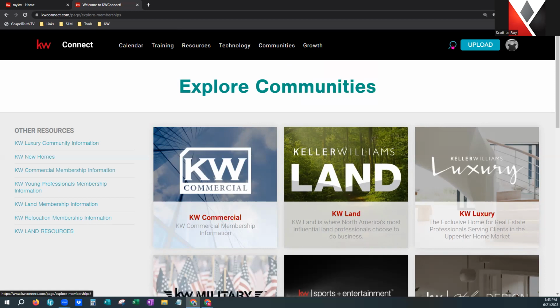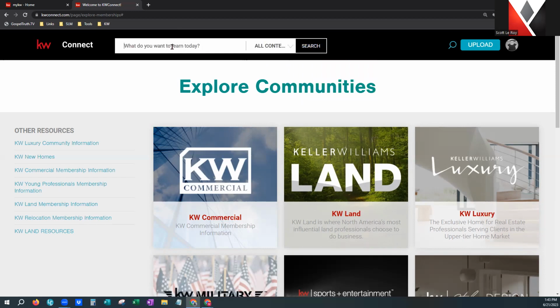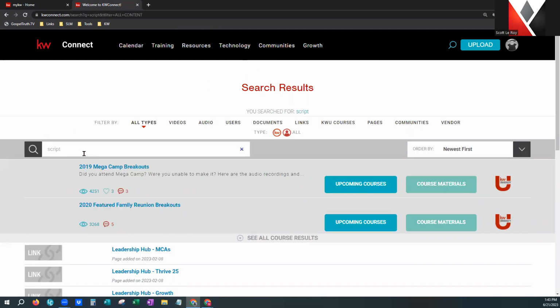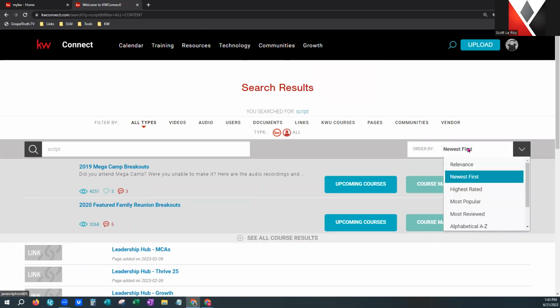And your search feature right here, this magnifying glass, will open a search bar. You can choose the type of content or users that you search through, but let's say that you really just feel like you need some scripts, right? You're getting started in the business. You need to know how to sound like you know what you're talking about. So you can just put script in here, guys, and you'll notice it has all kinds of types: videos, audios, documents, courses. You can even come over here and search newest, relevance, highest rated, most popular, most reviewed, even alphabetical.